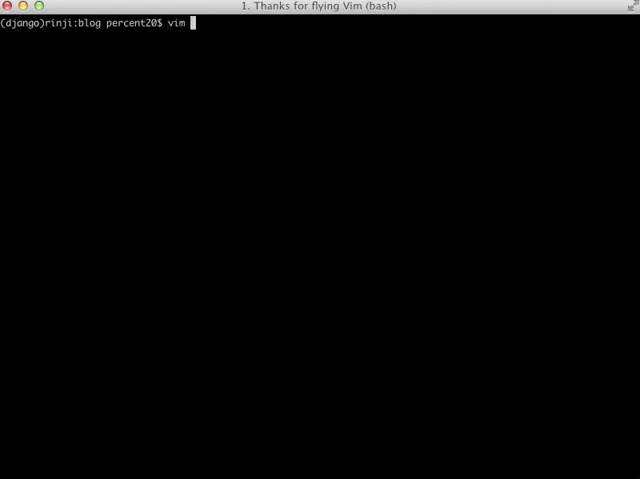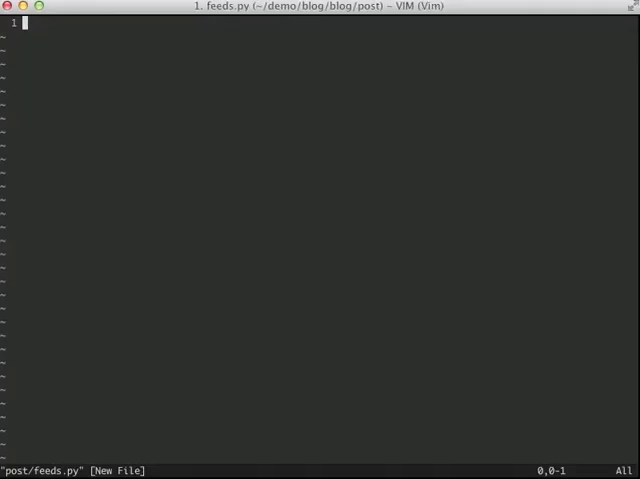First thing we're going to do is create a feeds file. We're going to do that for our post. Next, we need to do an import. And that's going to be our actual feed class that we're going to use. Now to import our model.